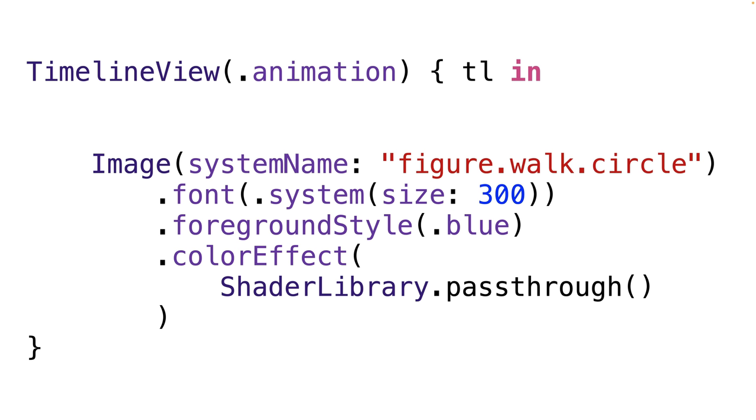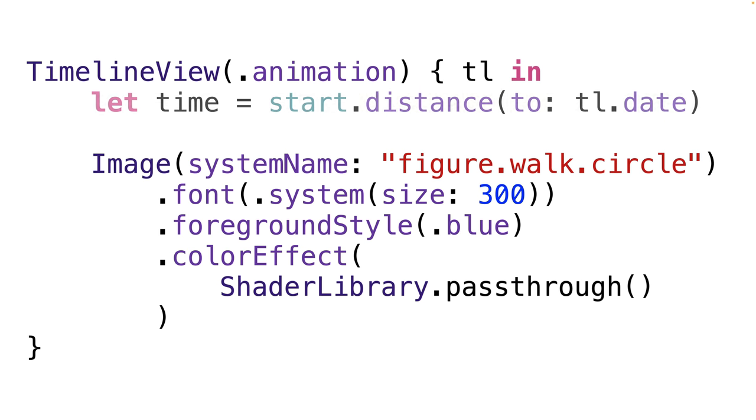Now inside that timeline view, before I draw the image, I'm gonna ask Swift to calculate how much time has elapsed. What's the distance from our start time to tl.date? tl.date is a date from our timeline view. What's the current date? So we'll say, okay, 1 second's elapsed, 1.1, 1.2, 2, 3, 4, 10 seconds elapsed, whatever. It tells how much time has gone by. Again, 120 times a second on ProMotion displays.